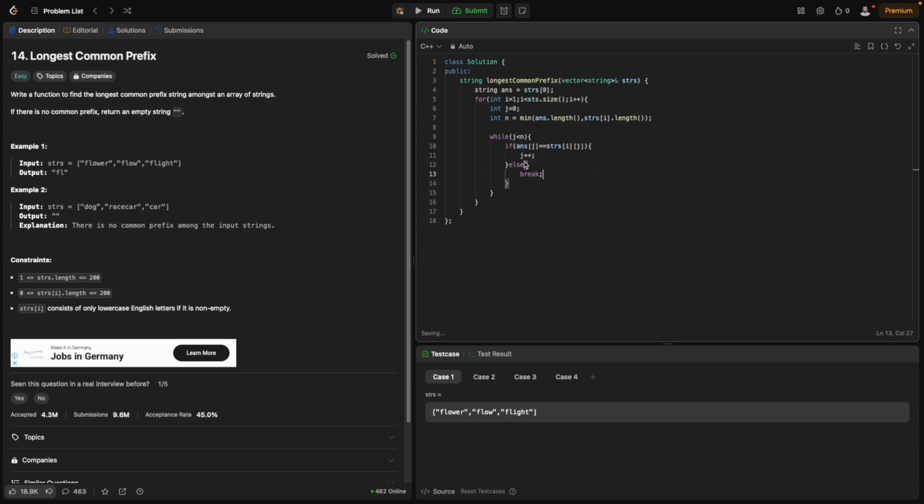Because if they are not equal, we do not need to continue this loop, as the other characters will not be equal either. For example, for f, l, o, w the elements will match, but when we go to flight, we will iterate over f, l, and then we'll know it cannot have the longest common prefix we had in the previous string, so we'll break. When we break, we have to make sure that we update our answer. Answer will be equal to answer.substr(0, j).